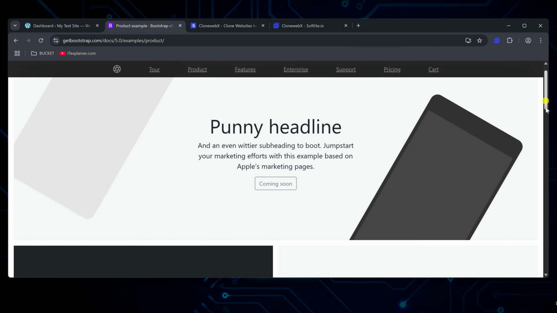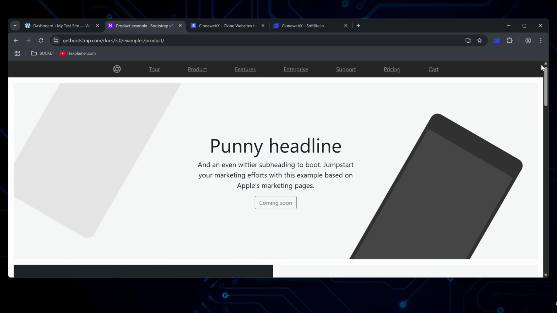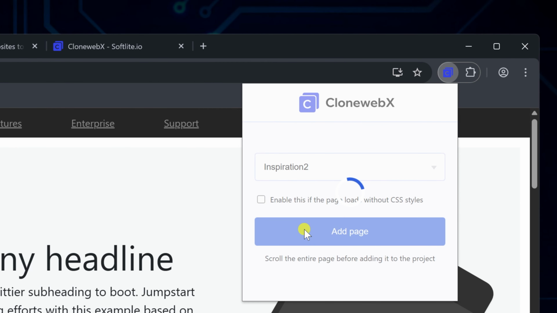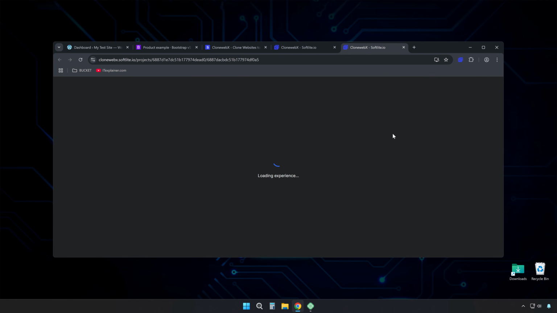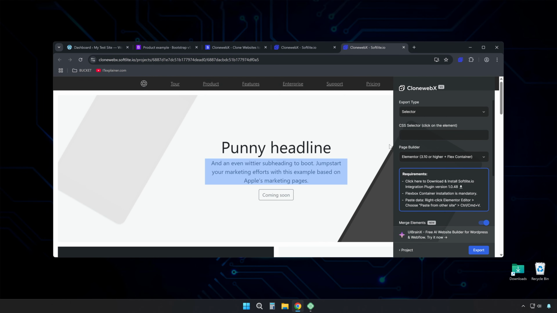Open your target website in a fresh tab and scroll through the whole thing. This loads everything properly, so the extension can grab it all. Click the CloneWebX icon in your browser toolbar, pick your project from the dropdown, and hit Add Page. Watch it capture everything automatically. When it finishes, you'll see your captured page in their interface.